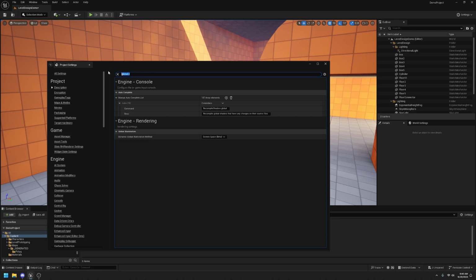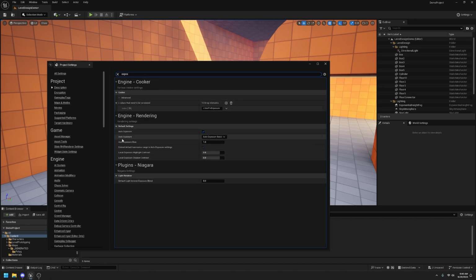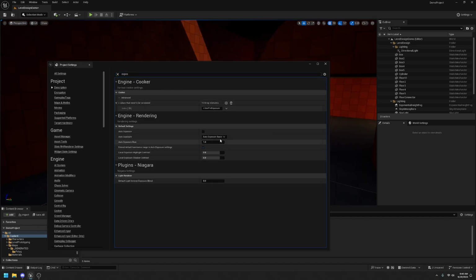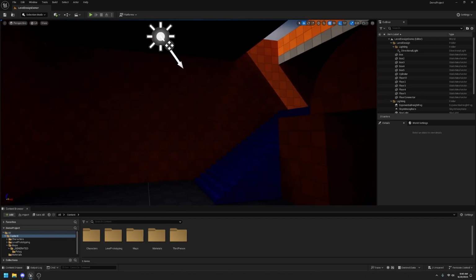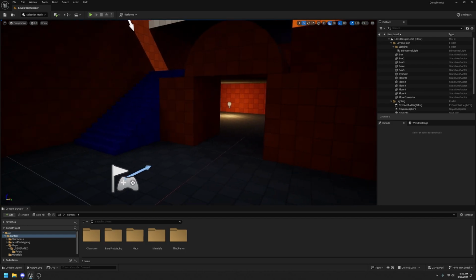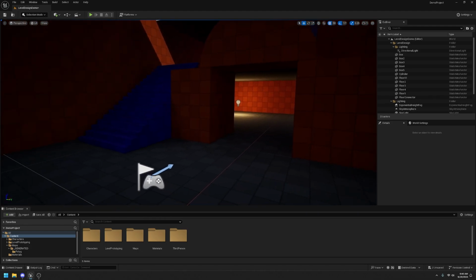Again, back up here, let's start searching for exposure, and we should be able to find it. We're going to just uncheck auto exposure and make sure that this is set to manual. All right, so now we're more in control of our lighting, and it should work a little bit easier, especially if you don't have a crazy computer that can handle Lumen.